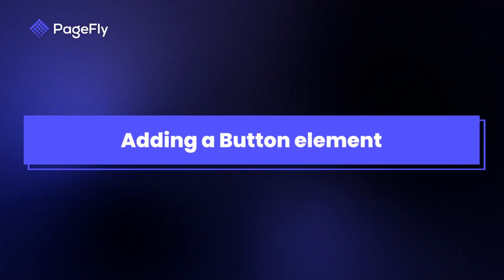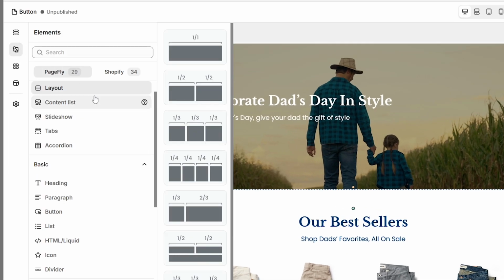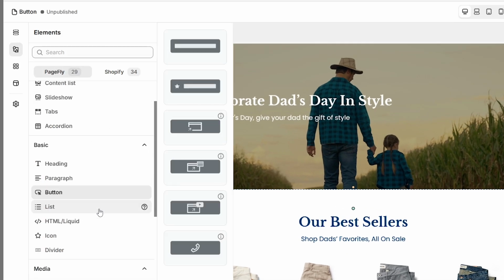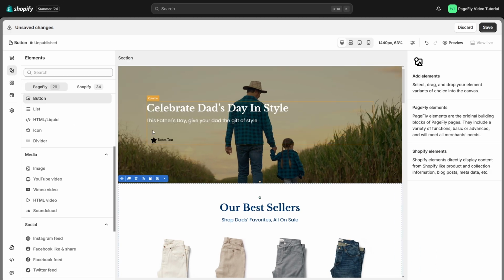First, we'll start by adding a button element to your page. You can find button in the PageFly Elements panel on the left side of the screen. There are 6 types for you to choose from. I will choose the second one, then drag and drop it into the desired location.